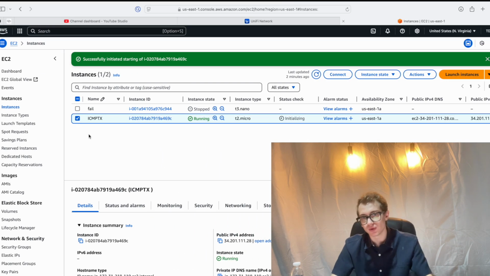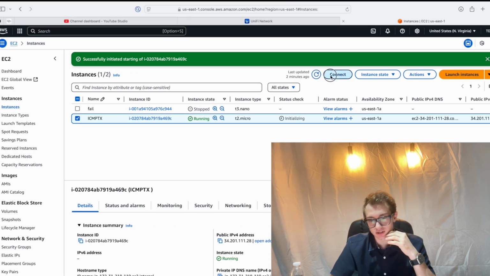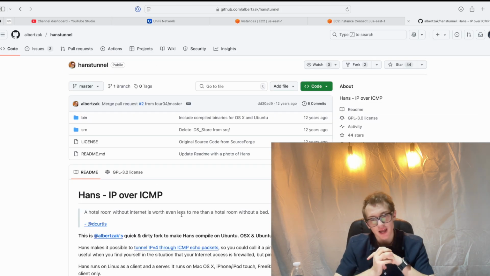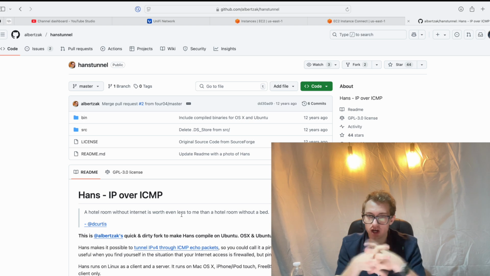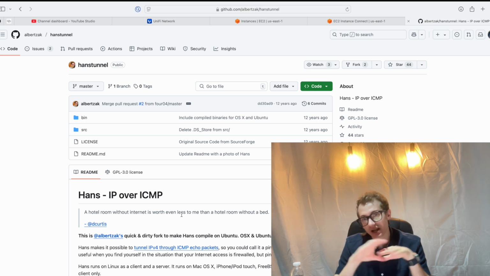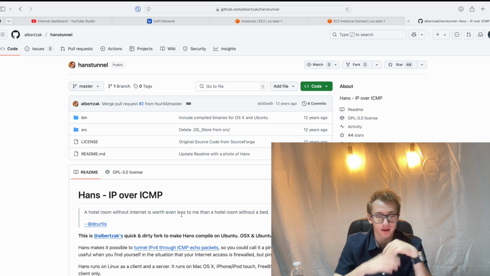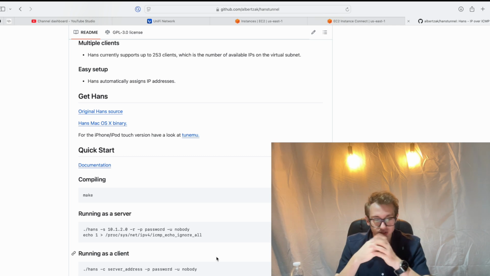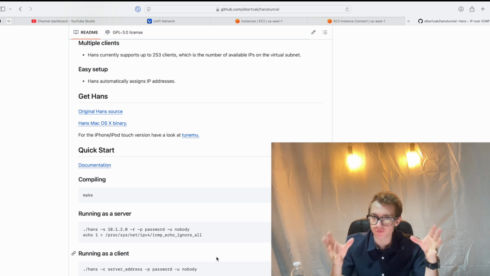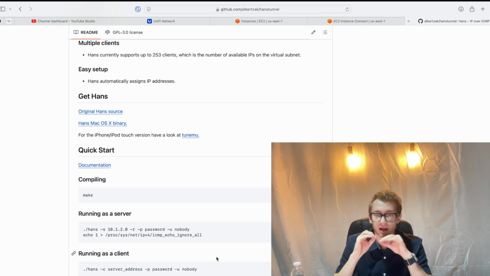So over on AWS, I've got a server set up. We're going to connect to that right now. While I'm waiting to connect, I thought I'd show you the package we're going to be using. So Hans Tunnel, which is IP over ICMP, essentially allows you to encapsulate anything in ICMP. They've got all the stuff on their GitHub. But all you need to do is make it and compile it on your system. Say that you want the system to ignore the default handling of ICMP and that it's working.